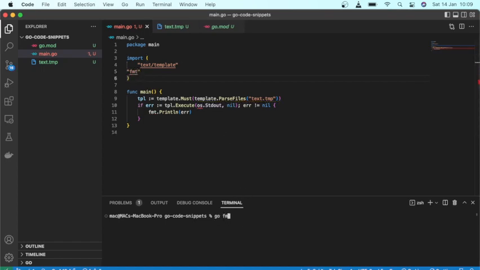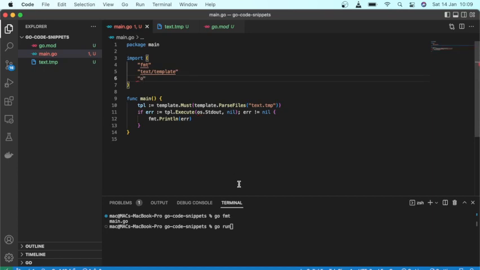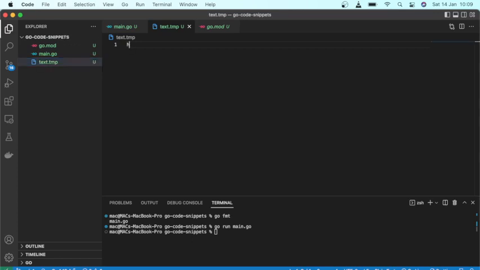Oh, I didn't import OS. That's what the squiggly line is. Let me run main.go. What is happening? Oh, sorry, there's nothing in the template. That's the reason. I was wondering what was wrong. Let me just put hello world. So if I run the code again, I'm getting hello world. So that is basically it.